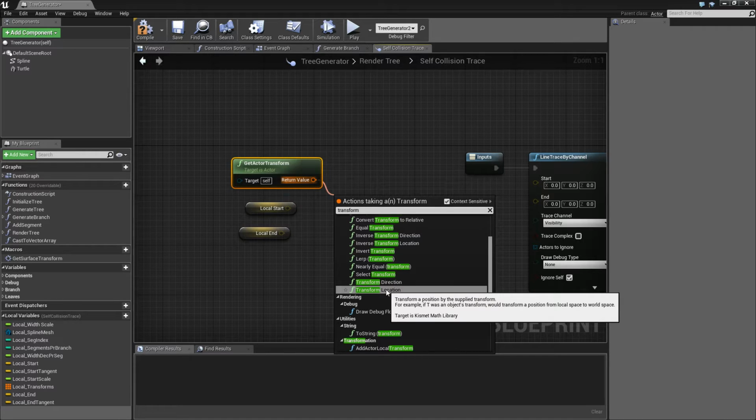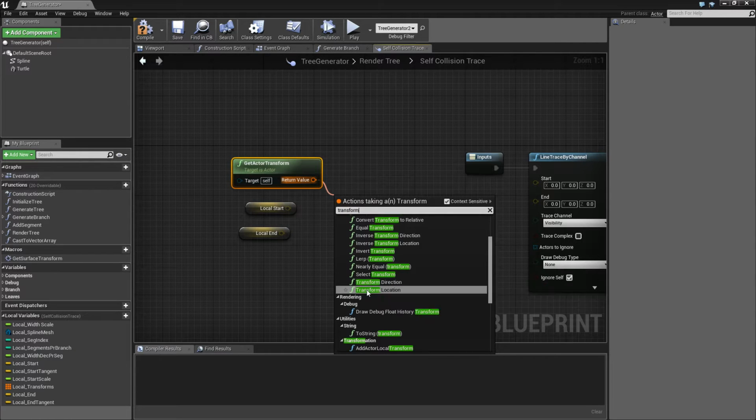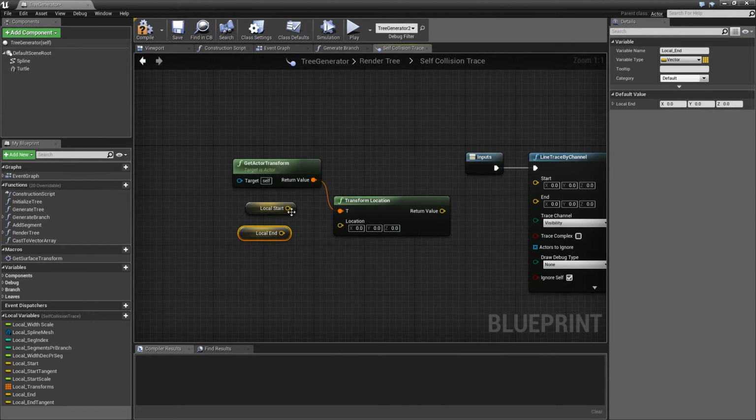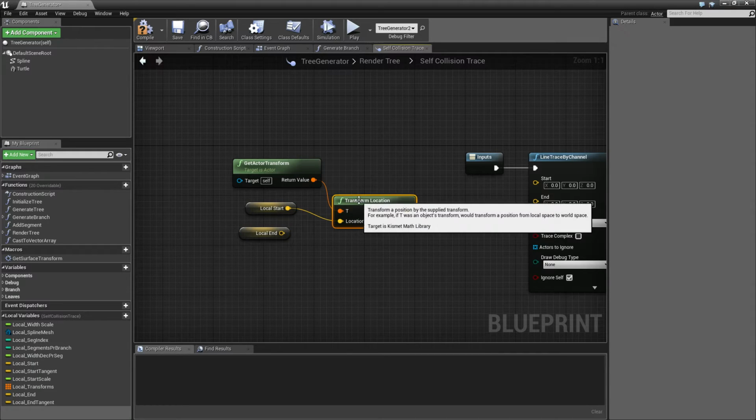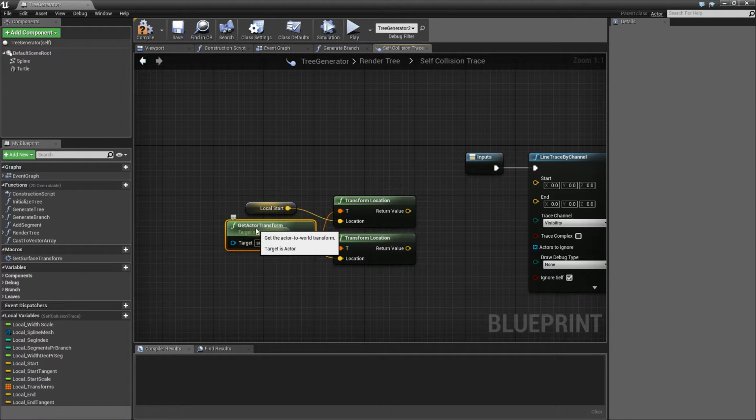Notice you have a local location and direction. If you transform a direction, then it's the direction of the vector. But if you transform a location, it's going to transform it into world space, given a local transform, or location. Just nice to know the difference between these two. Can't really explain it other than what I just said.